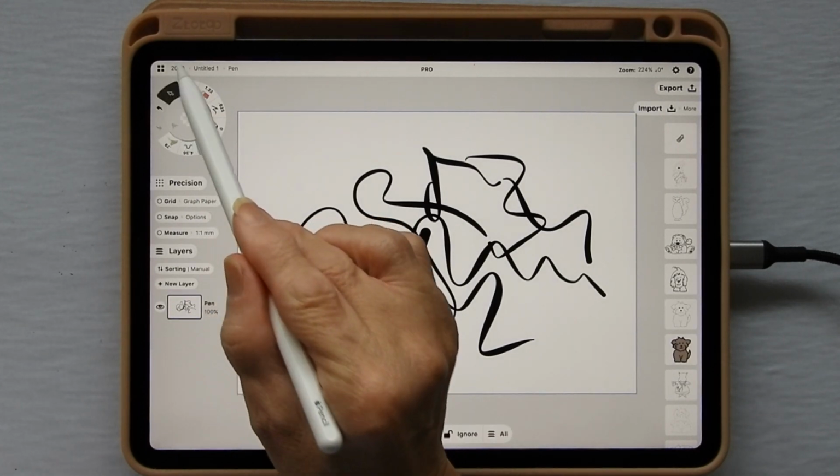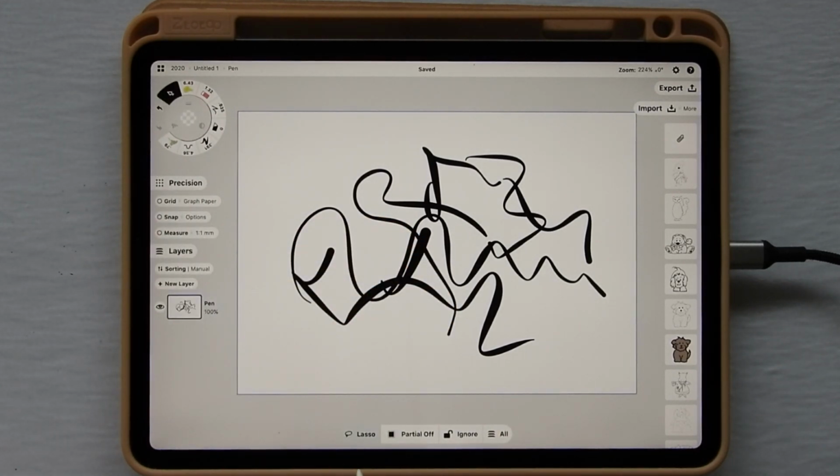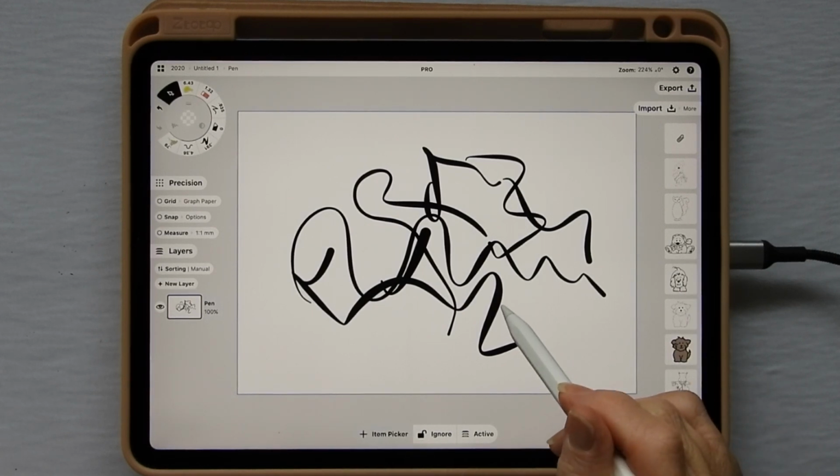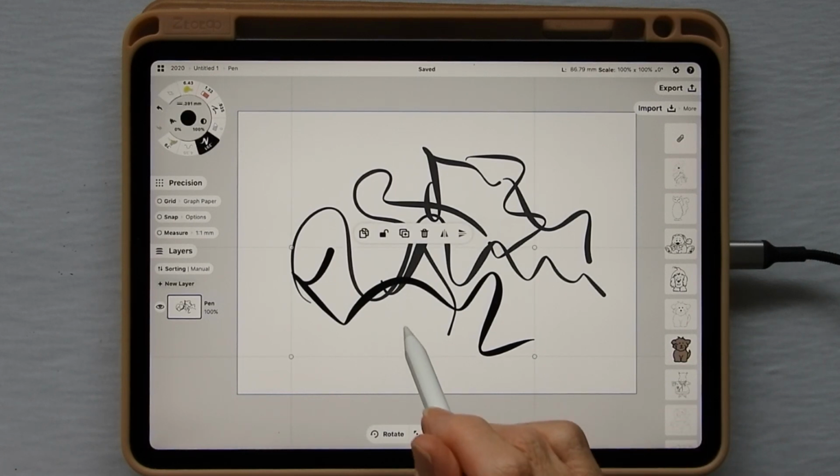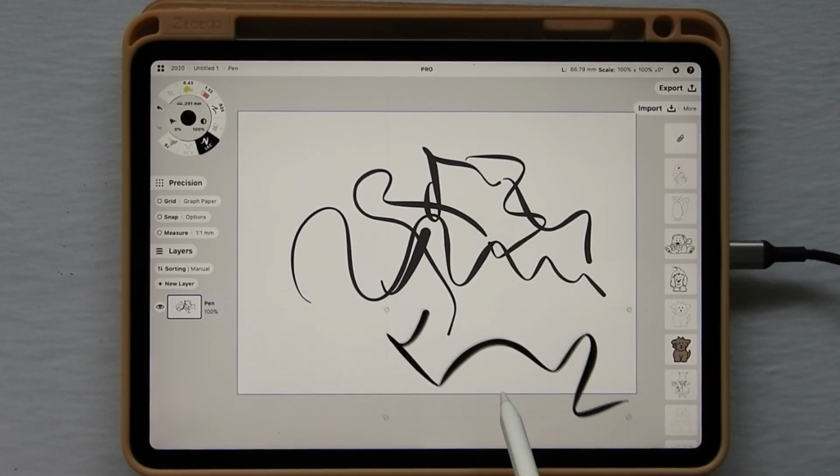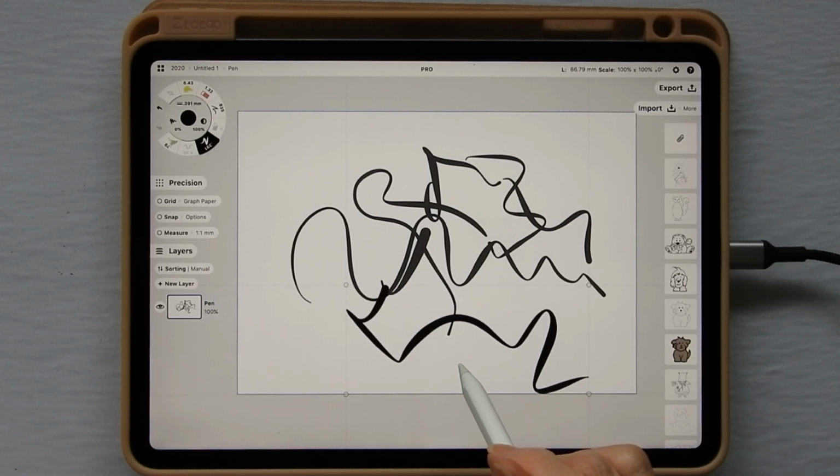But if I click on my selection, I've got these tools. I can use a lasso. I can choose to select partial lines or not. I can lock certain lines. I can go through all my layers, or I can just have the active layer. And I can go to item picker. So if I tap on this line here, it's going to select that line and that line only, and I can do whatever I want to do with it.